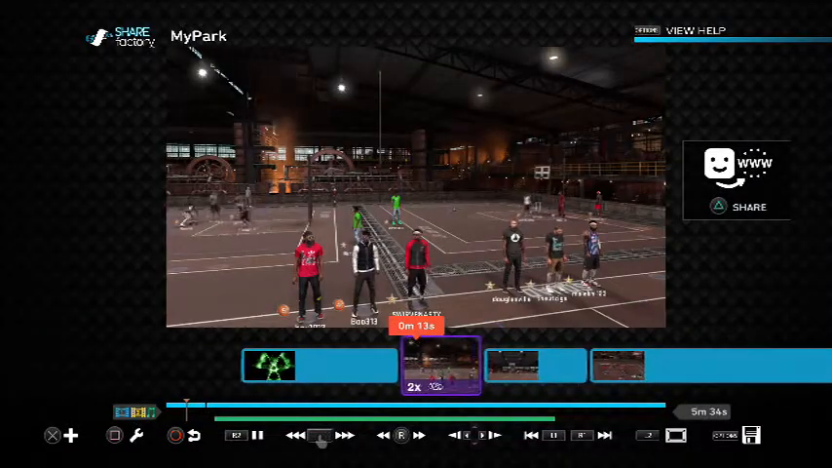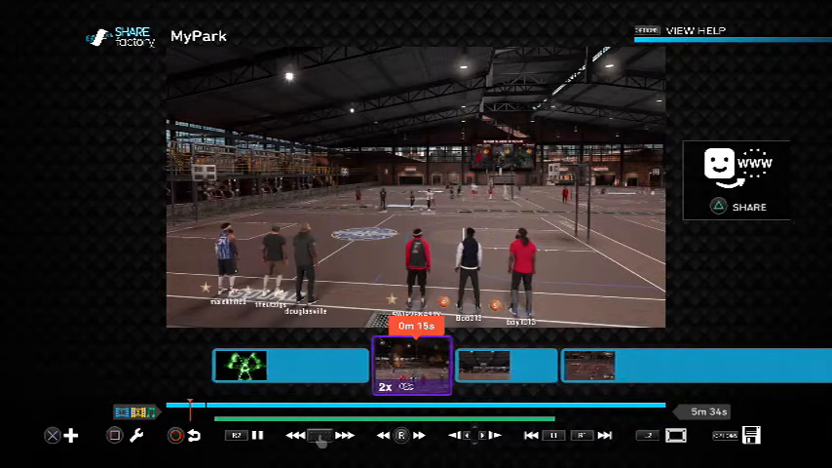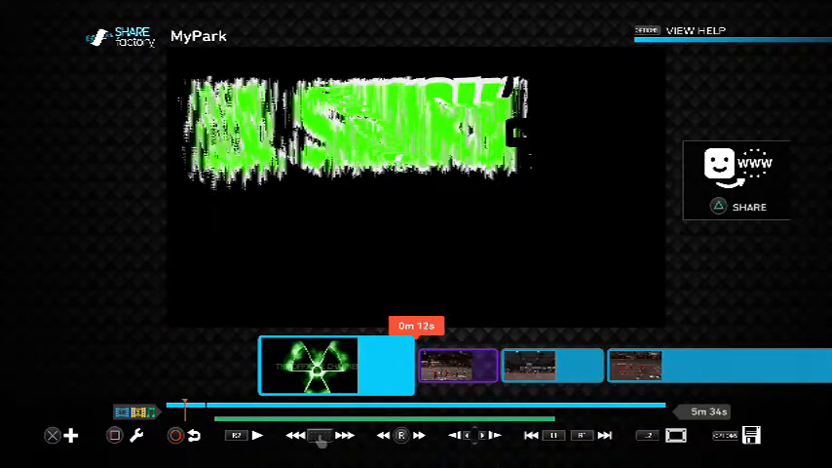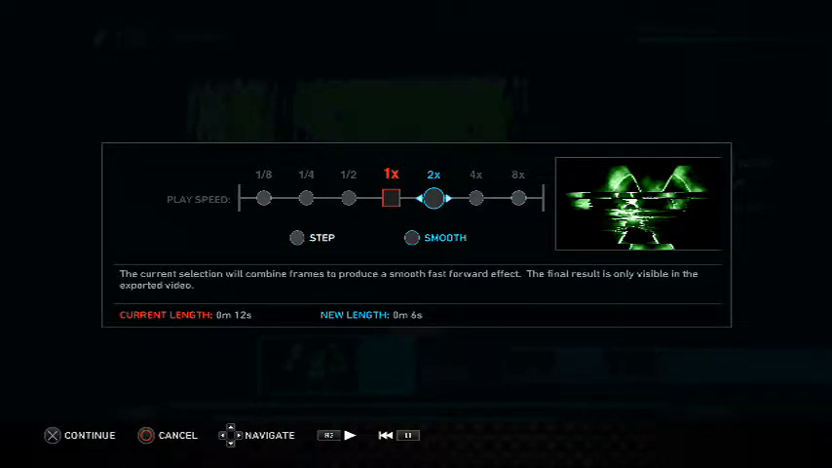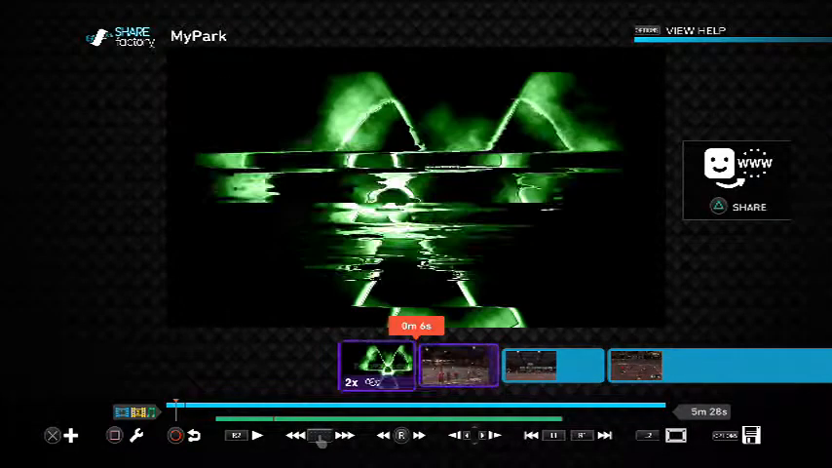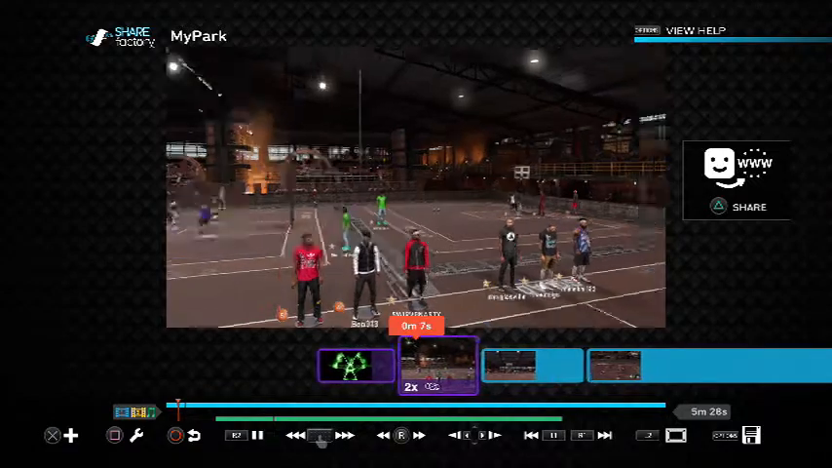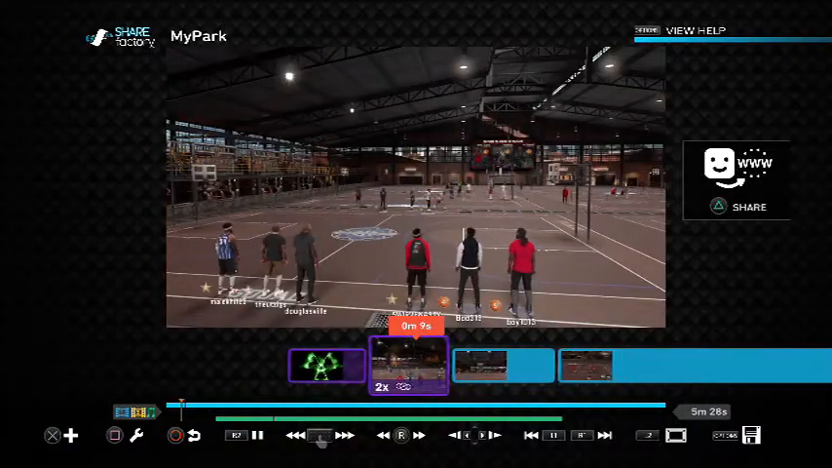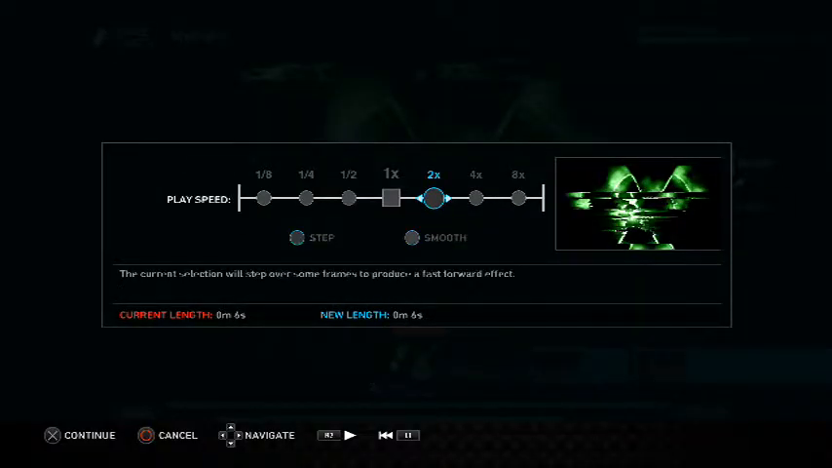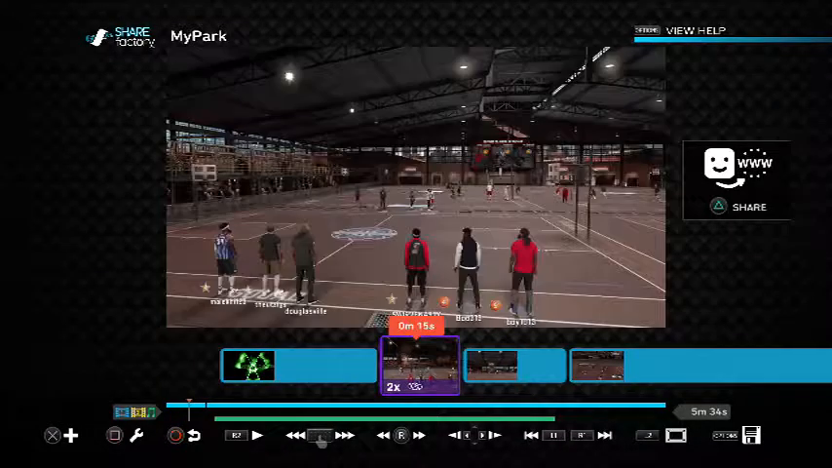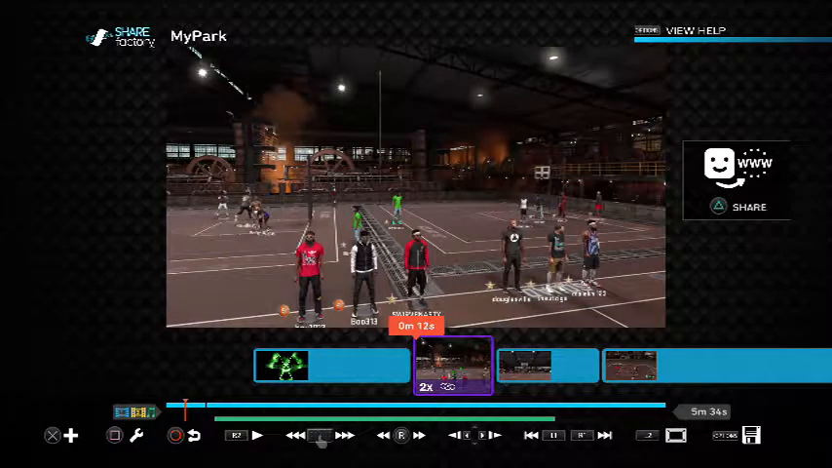Double speed. I'm pretty sure, is this smooth? I'm pretty sure. Let me see. Yeah. So that was step, and then this is smooth. Depending on how you want your video to be, it's going to change it up. Whether you want your video to be smooth or step, want the frames to be combined or taken out some.